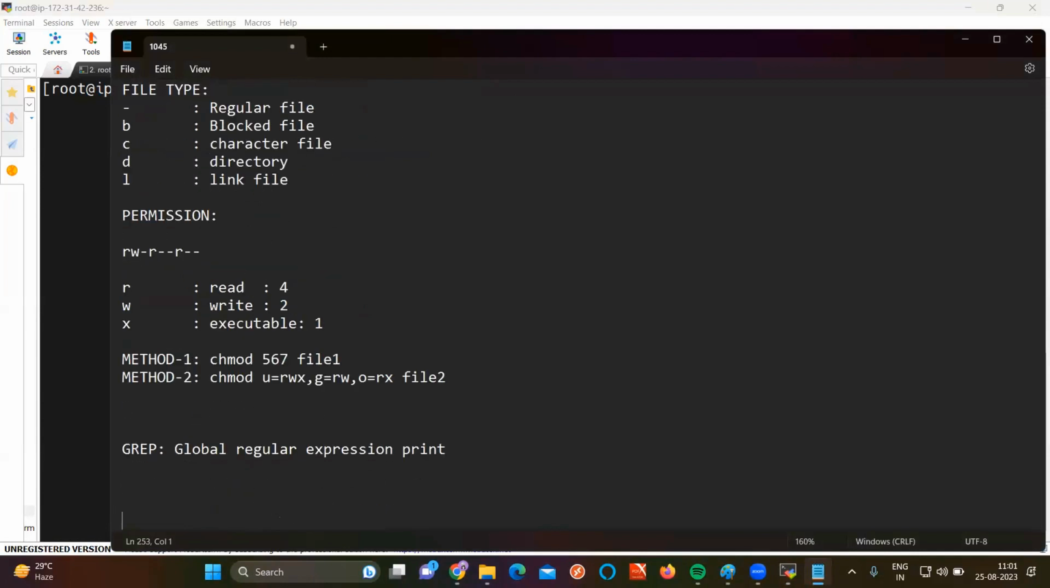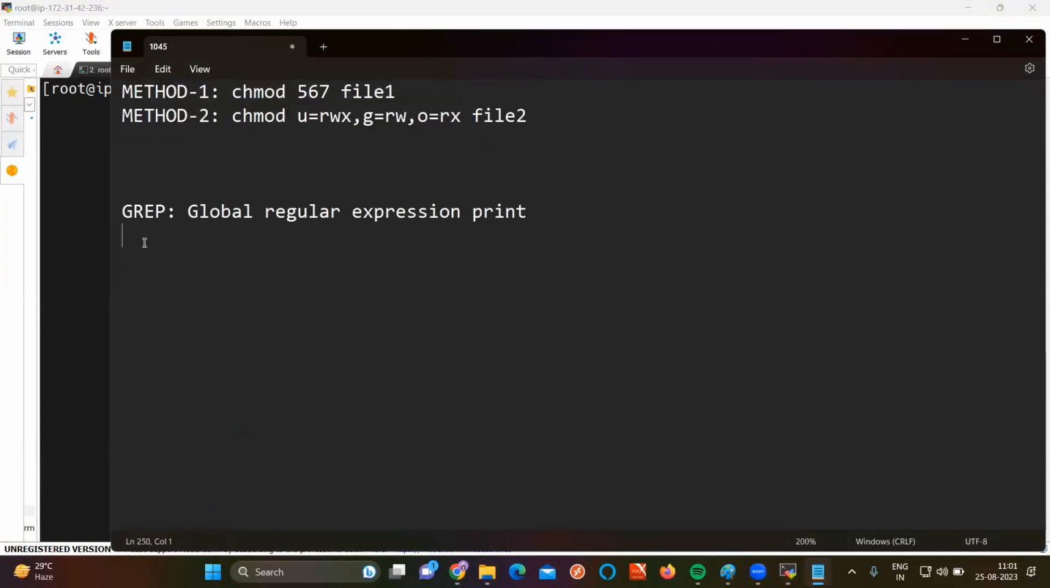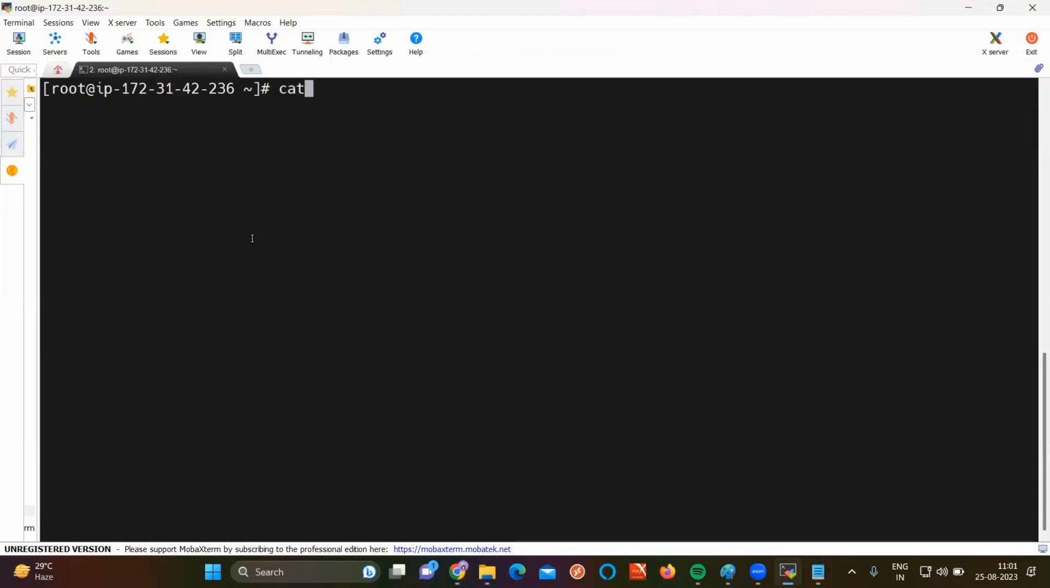Global regular expression print. Sir, why are we going to use this one? To search the words in a file. Is it clear, sir? For example, see here, if I open the file with cat cops.